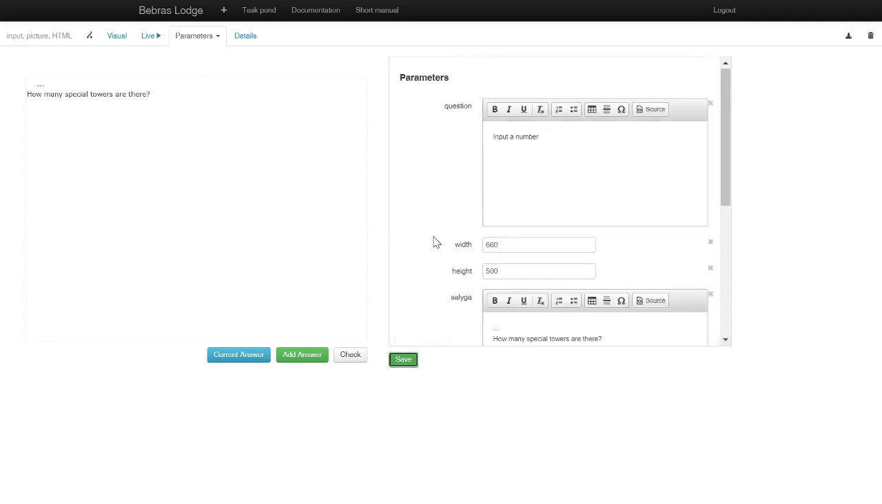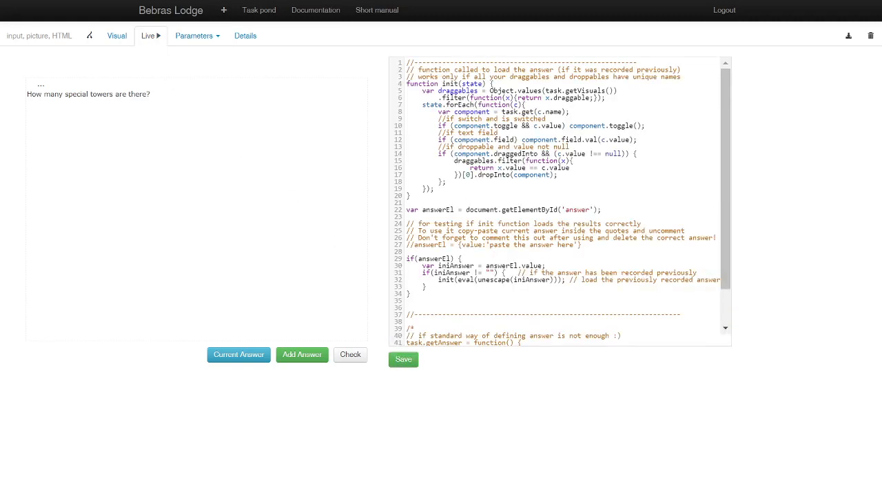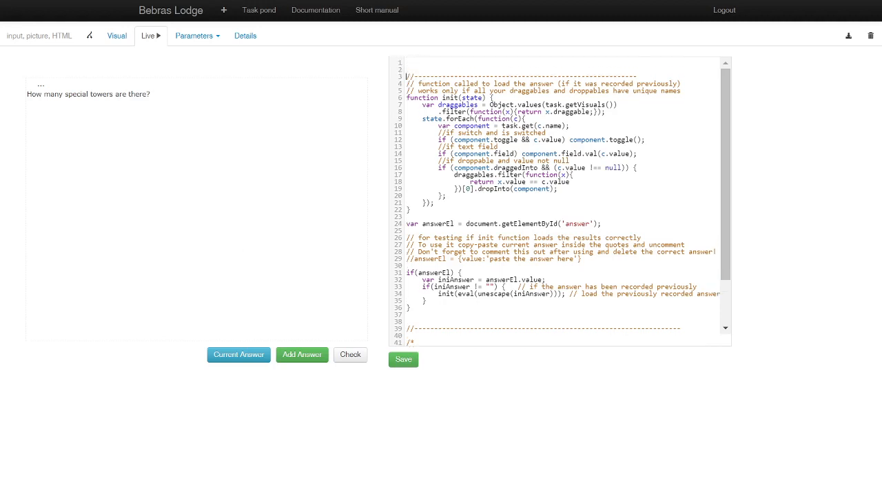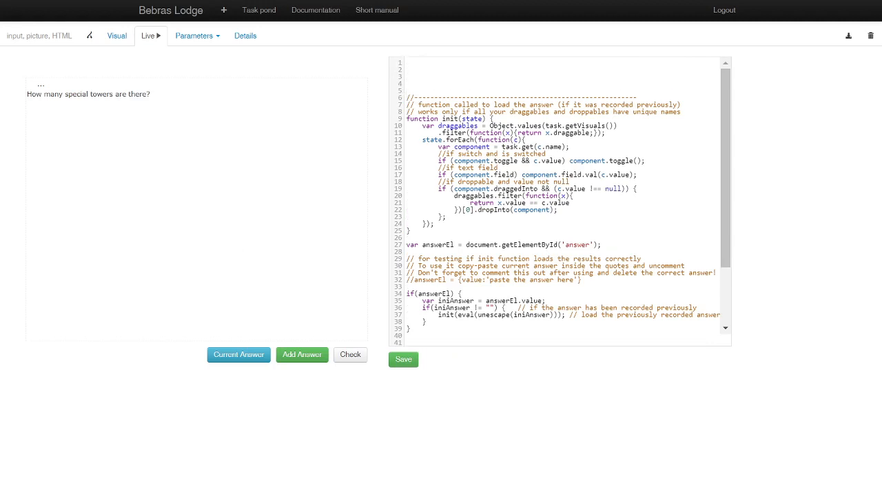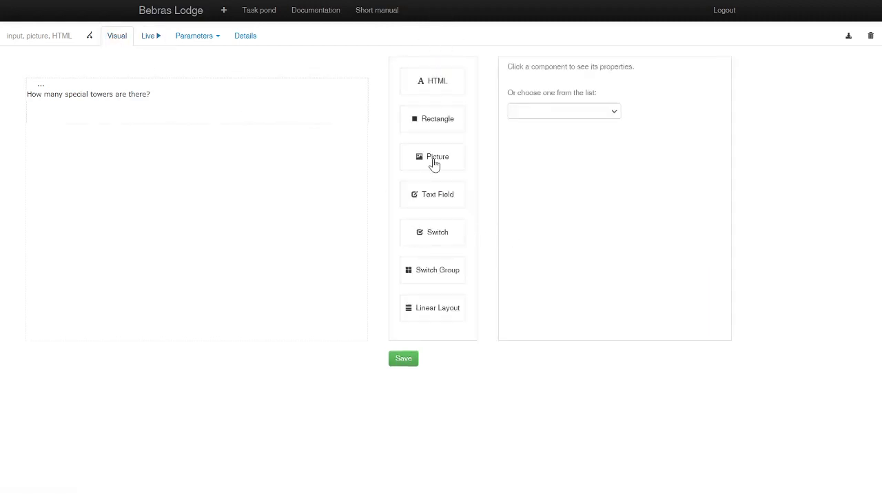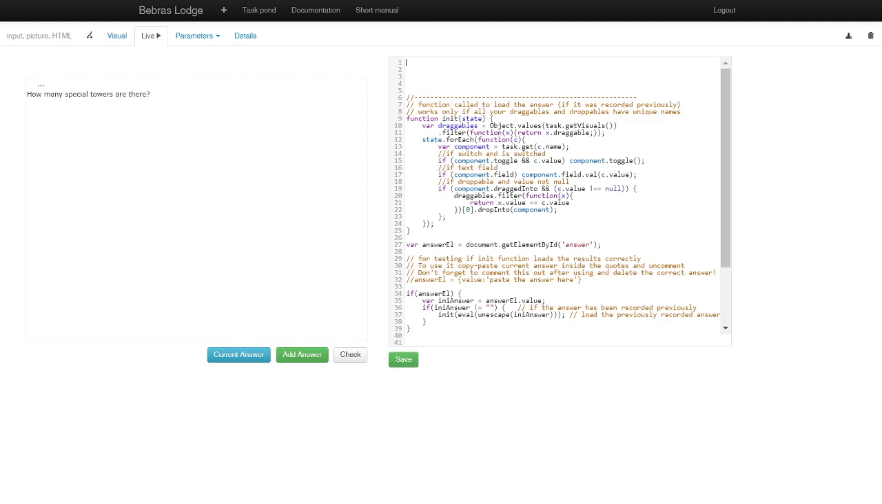Okay. When we have added our parameters, we can enter the live mode. And here we have some pre-written code. I'm going to explain it later. Firstly, we're going to add a picture using code. Of course, we can add a new picture using visual mode. Just drag and drop the picture component, and we have it. But sometimes it's useful to add a picture in live mode by code.